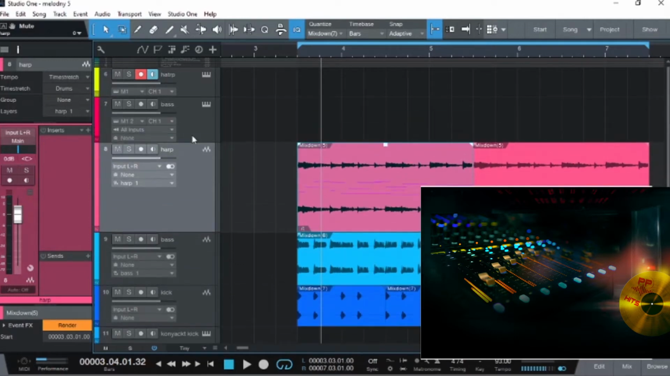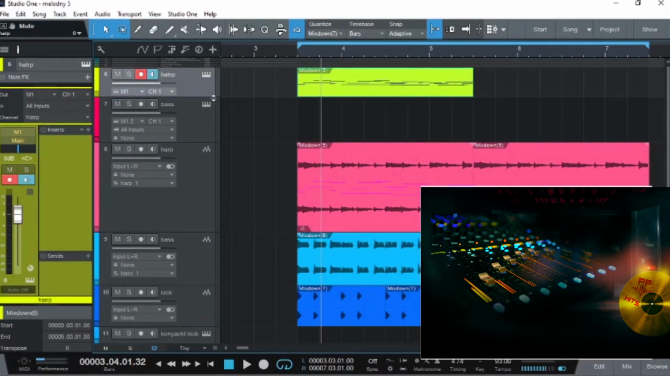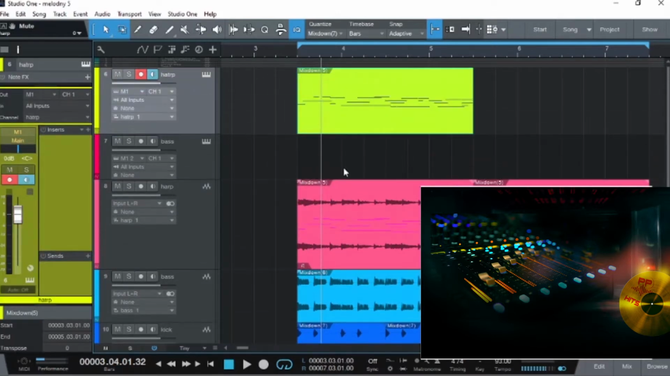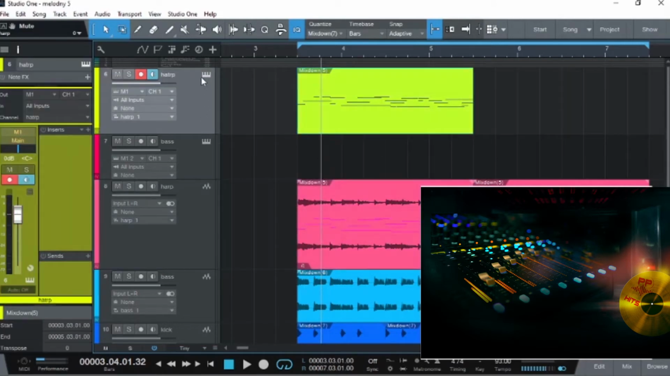So how do we extract it? Here's what we do. I'm going to left click and drag up right onto this VST I have right here. And boom. Studio One has taken the MIDI information from the audio clip through Melodyne, and we have this VST instrument here.